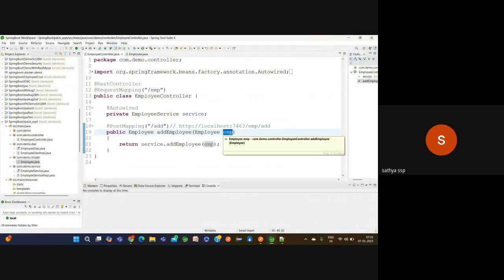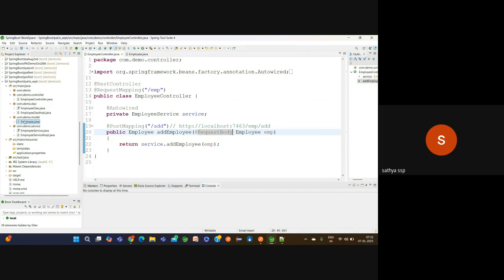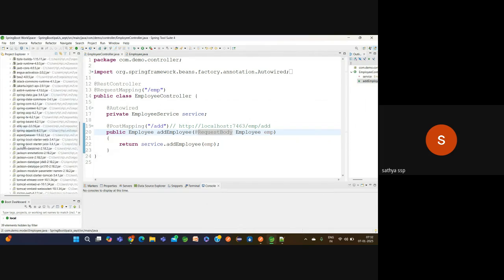EMP will store. But to convert JSON to a Java object, how can we convert? Before this employee, we can use the @RequestBody annotation. This RequestBody annotation is converting JSON to a Java object. Internally, we have one jar file, the Jackson jar file. This Jackson jar file is responsible for converting one form to another form.